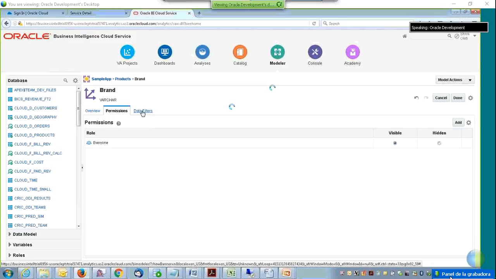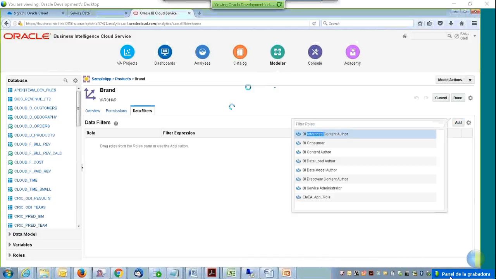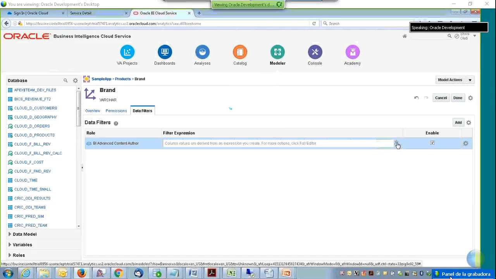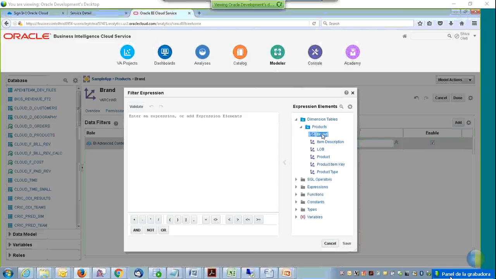Then we have data filters where you specify the data level security. So basically, say for the same advanced content author, say you want to restrict, this is the expression editor. So you want to restrict the BA advanced author user to view only say this thing. You can very well do that.